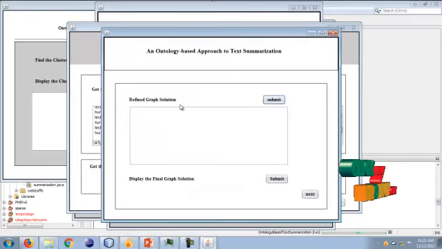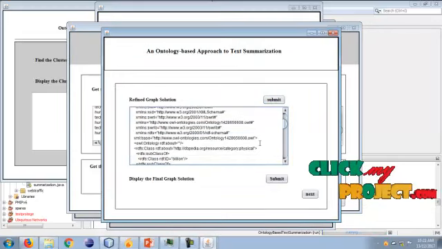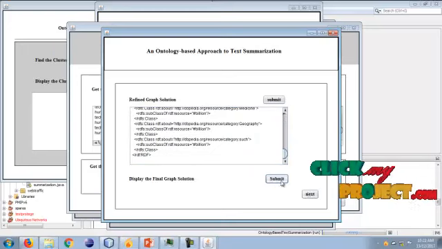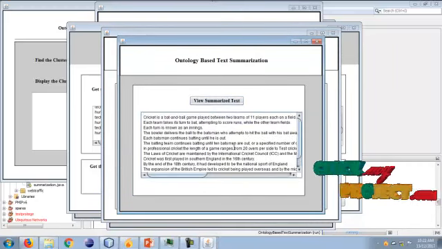Click this next. The refit graph solution means the graphical XML formation output is displayed in this field. In display file, the final graph solution is displayed. Submit, and the final graph is generated in the background process. Click this summary. This is the summary test, and the original summary result is displayed in this field.